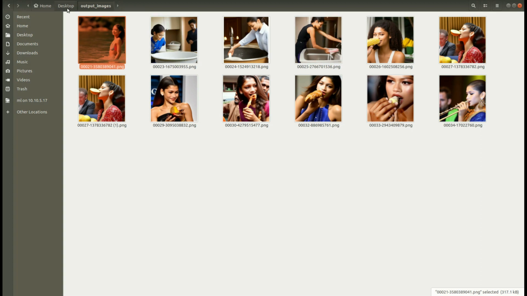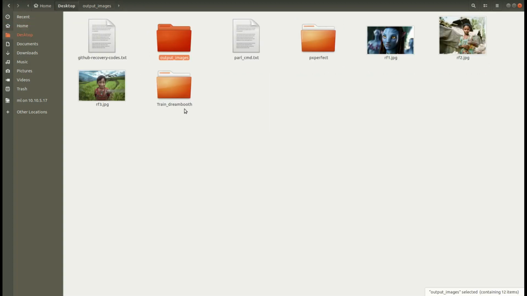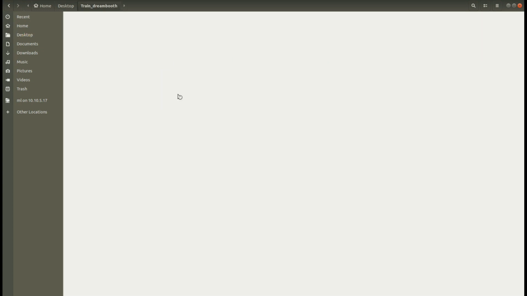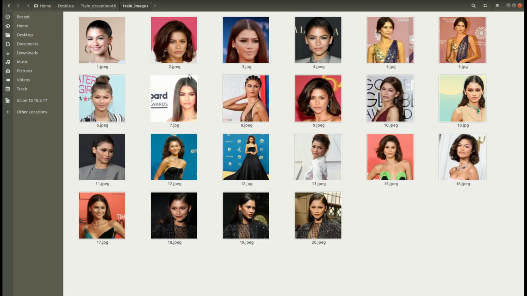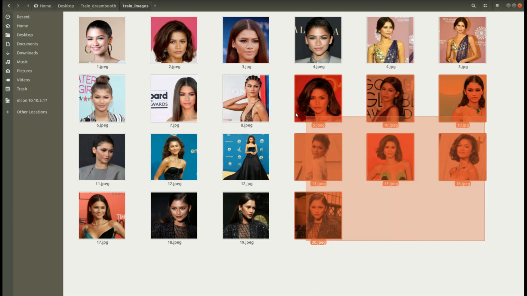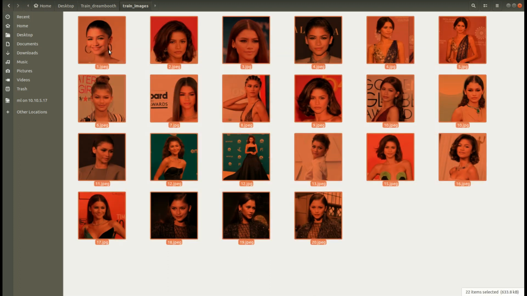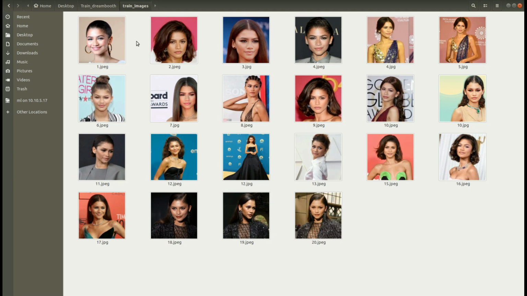So I downloaded few images from internet and trained a Dreambooth model. So these are the images I downloaded from internet. I also show how to download images, how to resize them, and how to train and run an inference model, all in this single video.